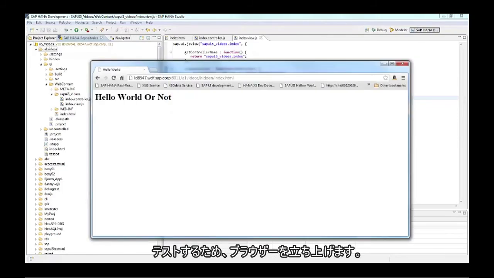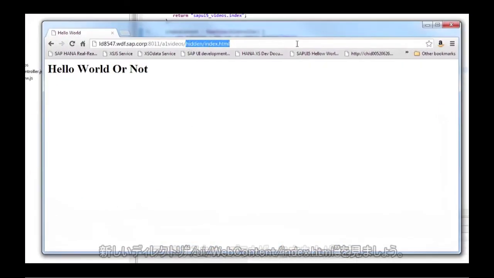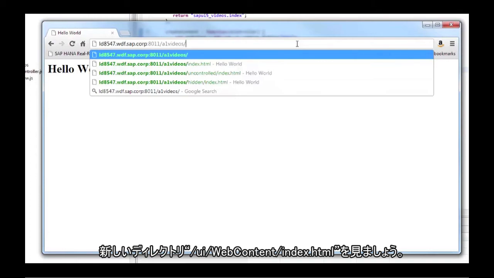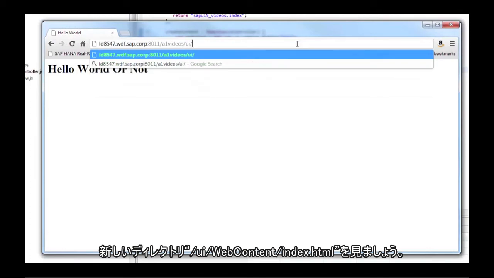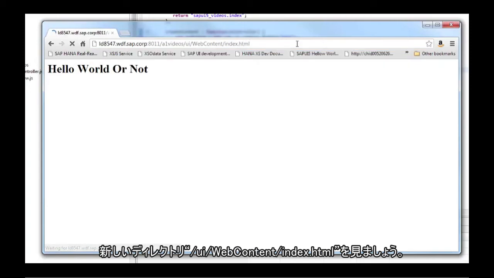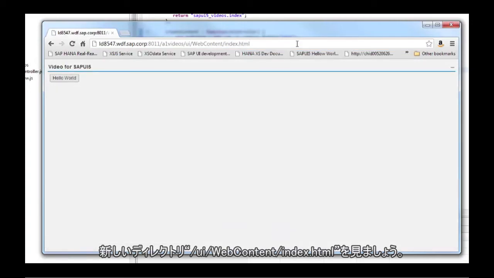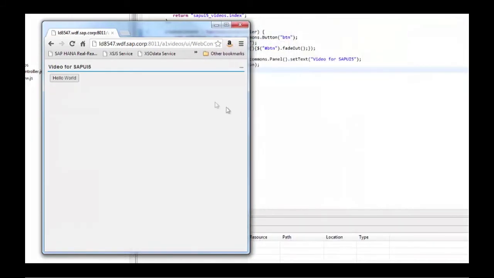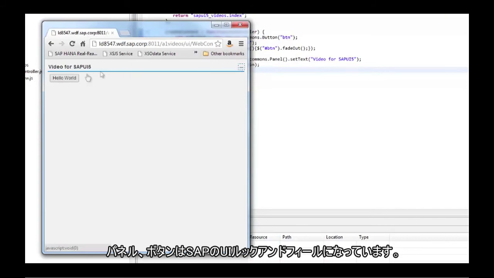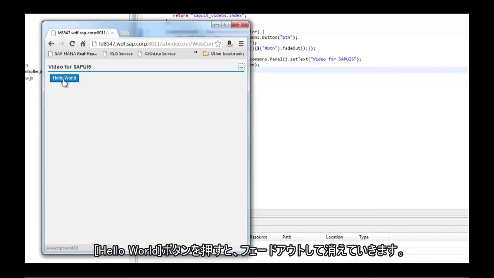Alright, in order to test, let's bring up the web browser. Let's go to our new directory structure, so UI, and then web content, and index.html. And we have our panel, we have our button, it has the SAP themed UI look and feel, and if I press my Hello World button, then it fades out and disappears.